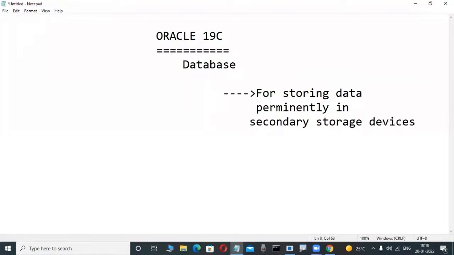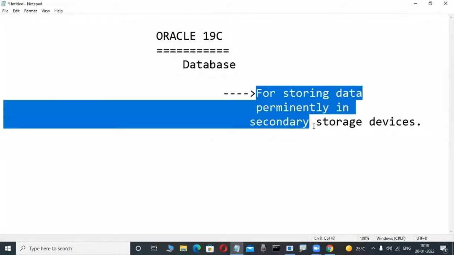Permanent. Suppose today we store data, after 5 years, 10 years, 20 years, 100 years, your data is still available and you are using it. That's why Oracle, a product from Oracle Corporation with some version number, is one of the popular database products. Its purpose is storing data permanently in secondary storage devices.